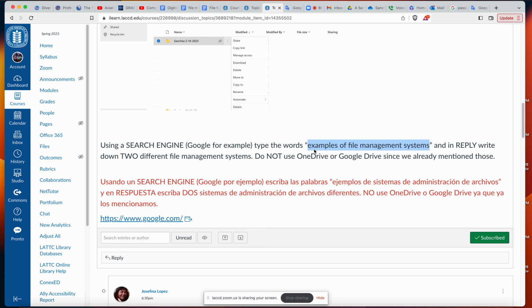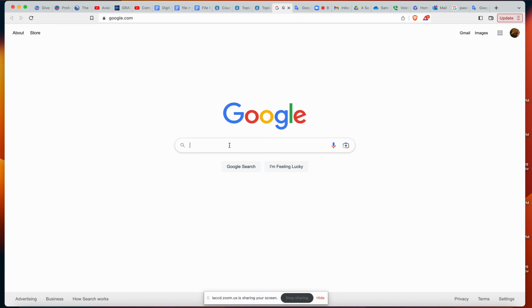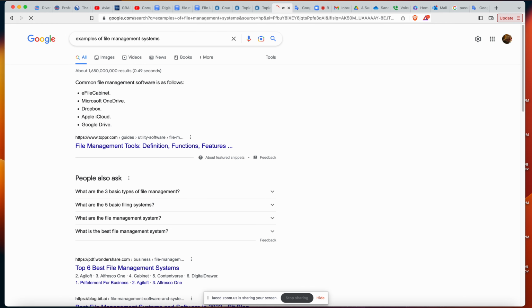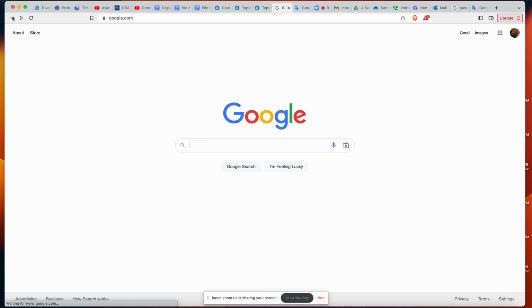You're going to type examples of file management systems. Voy a copiar eso. Now I'm going to click right here in Google. I'll first do it in English. Voy a pegar, Control V. Enter. Y aquí están. Aquí salen ejemplos. These are some examples of file management software. Aquí están.